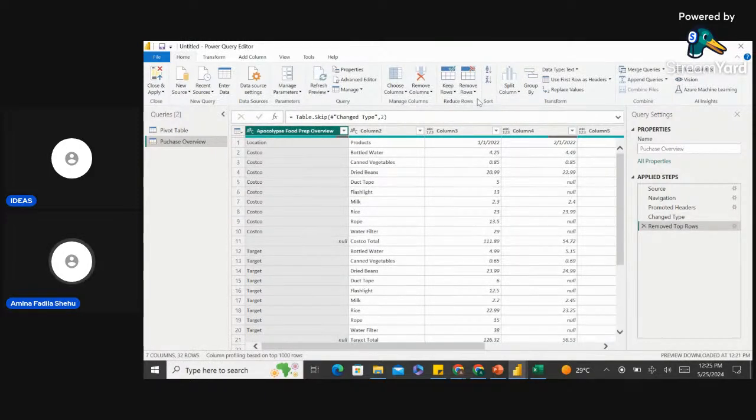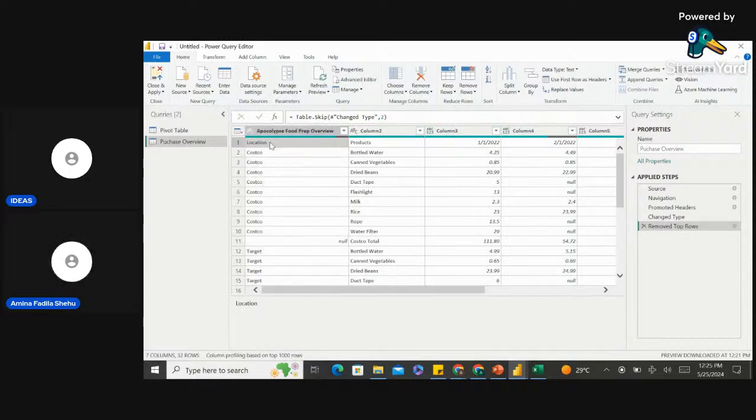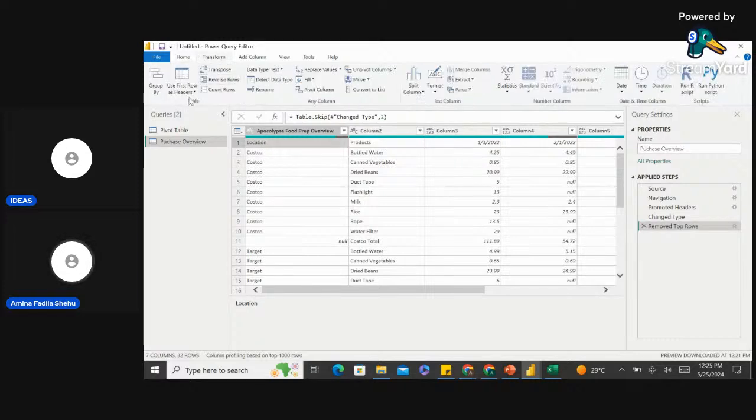Okay. But still, you have the title here. You have column one, column two, column three. And this even looks more like the title of the table, the location, right? The product, the date. It makes more sense if that is at the top, right? So what I'm going to do is I'm going to come here and use first row since that is now our first row. So I'm going to use my first row as header. Okay.